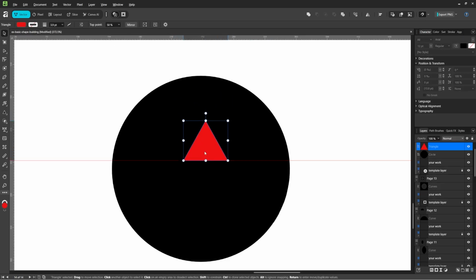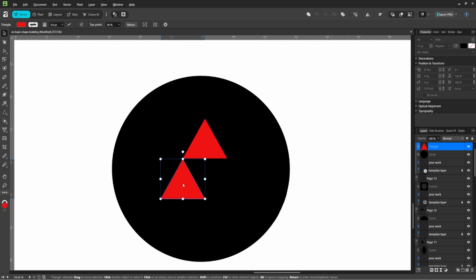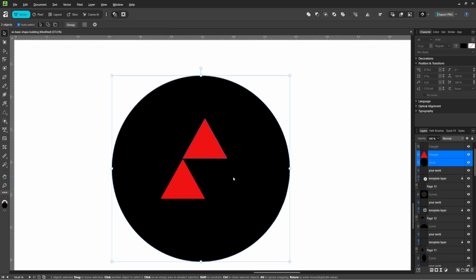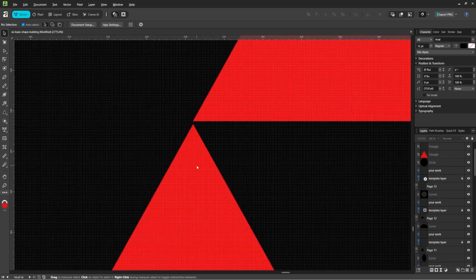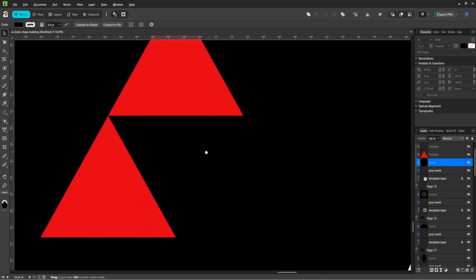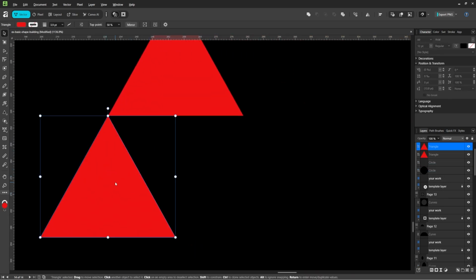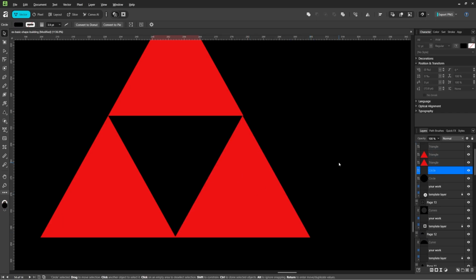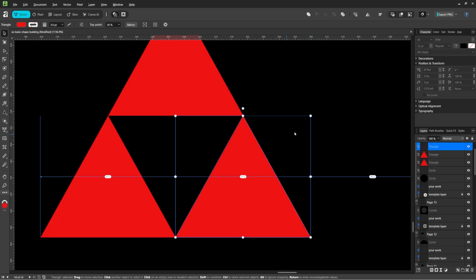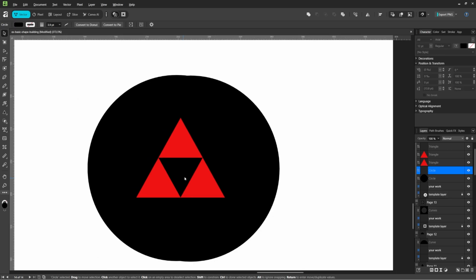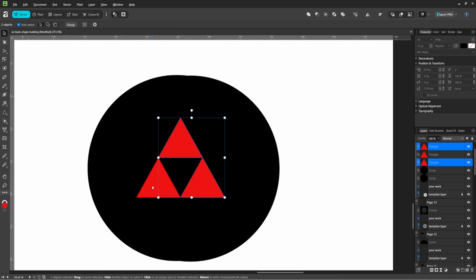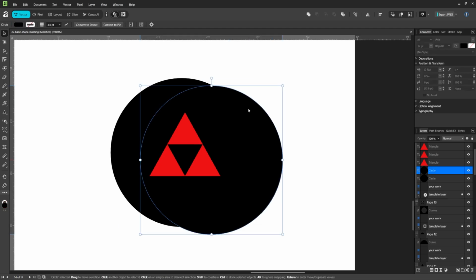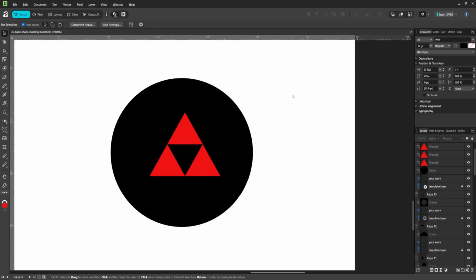Zoom in a little bit. Just want to make sure these are lining up, so I'm really zooming in here. In fact, that's not perfect. There we go. Okay, because I want to make sure these are perfectly centered. That circle's looking odd. I think I accidentally duplicated it.